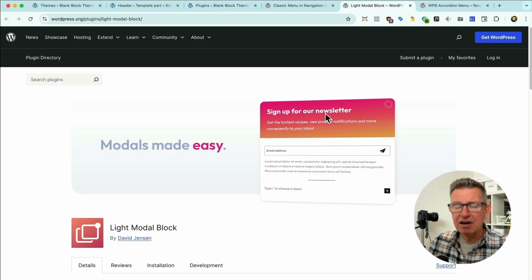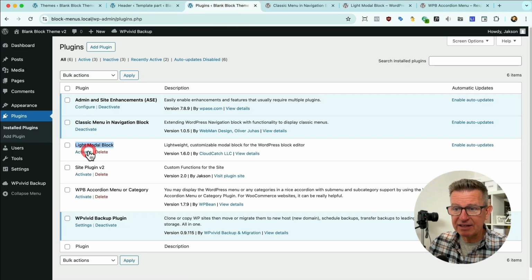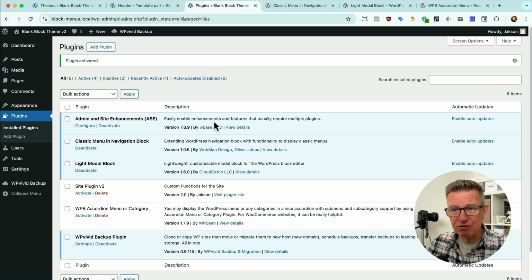This fella here did a tutorial about this last year. Link is up there and in the description. Brilliant block-based pop-up, absolutely epic, so lightweight it's insane. We're going to use that for our mobile menu. Let's get that activated. So the first thing we need to do is create a pop-up.